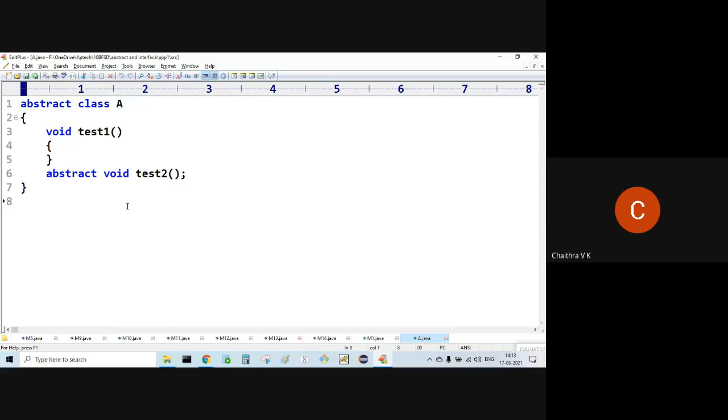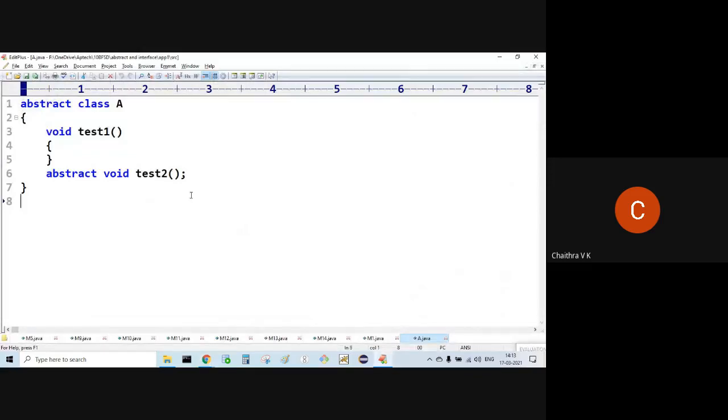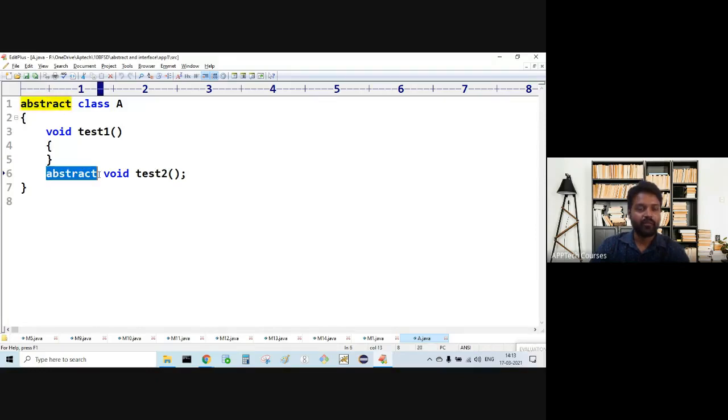Now, an abstract class can have both abstract methods as well as implemented or concrete methods. What is an abstract method? A method without the body, without the definition. That method we declare with the abstract keyword.